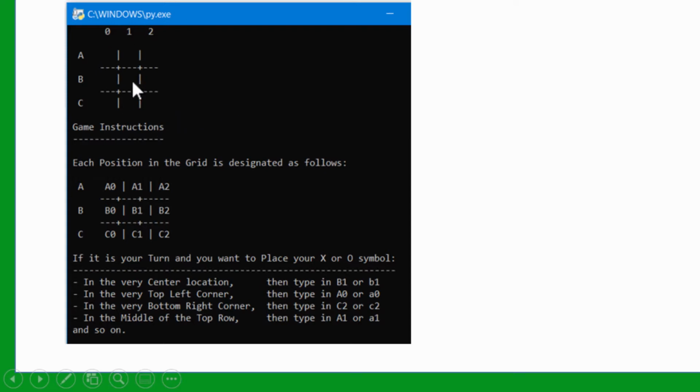So if I want to put something right in the middle, I want to actually put that on row B. And in terms of columns, I want to put it at 1. So that position's called B1 here, okay? Because it's row B going across, and it's column 1 going down, and that would be B1. This would be A1, this would be C1. So they're all labeled here. So we need to give that in the instructions, because this might be very confusing to the players when they first start off. And we've got some examples here.